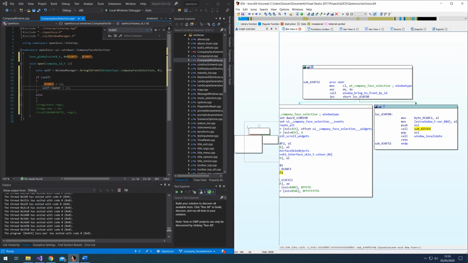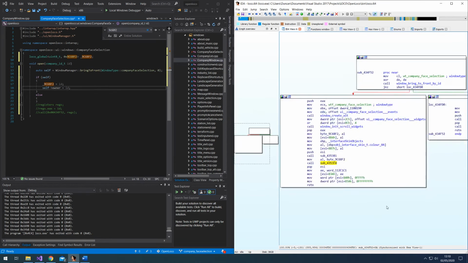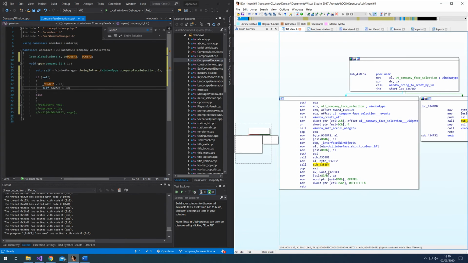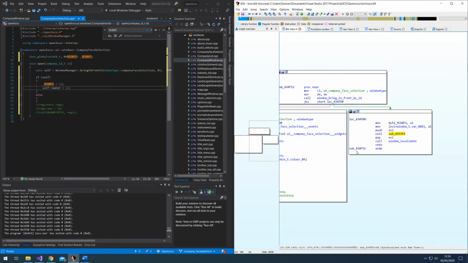And then what are we doing here? This is some sort of common function across both the if it exists and if it doesn't exist. So this is probably setting up the interactive part of this window. So if you remember, we had all of the different types of face you could select. So this is probably doing some sort of setup function.